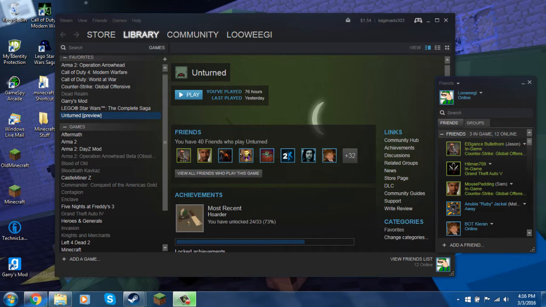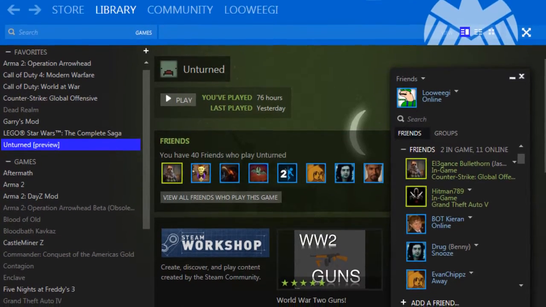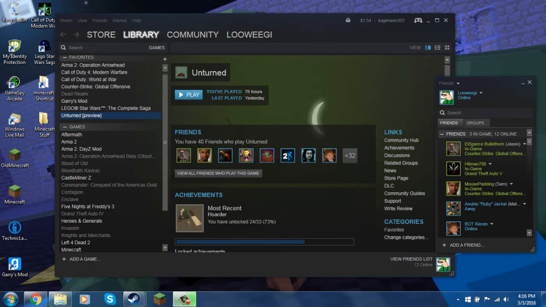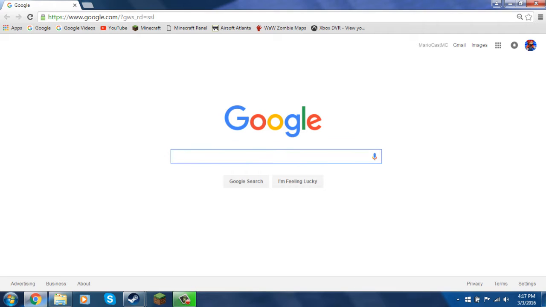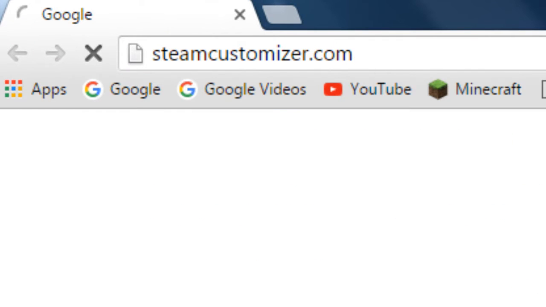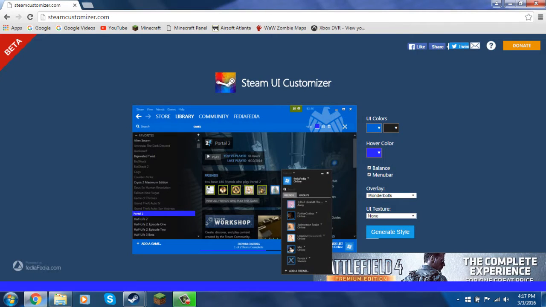Hey you! Do you hate this plain, boring, old Steam theme? You wanna have it look like something cool, like this? Well, you can easily do that by going into your internet browser, and then going into the URL box, and then typing in steamcustomizer.com, link will also be in the description below, and once arriving on the page, you'll be seeing something like this.